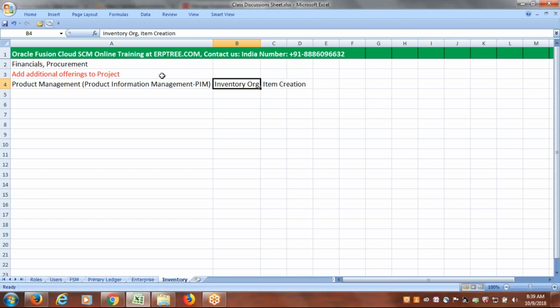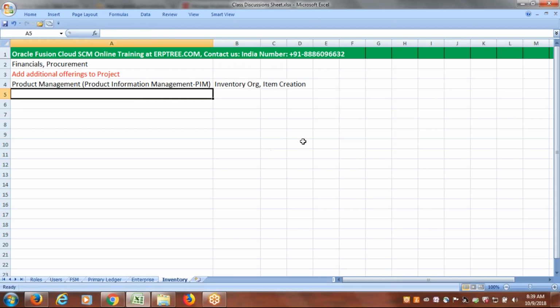For that you have to add a separate offering called material management. Only within that material management can you find the sub inventory definition. Sub inventories and stock locators definitions are given as a part of that offering.